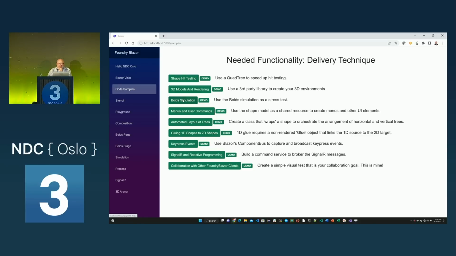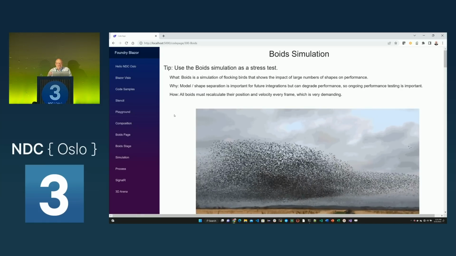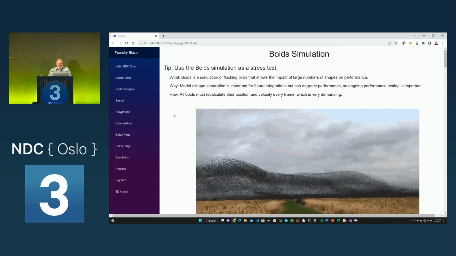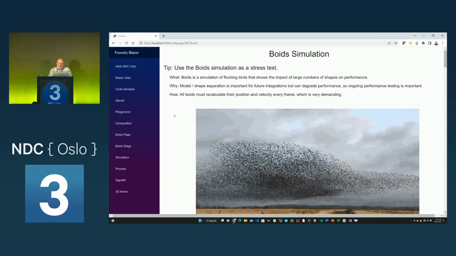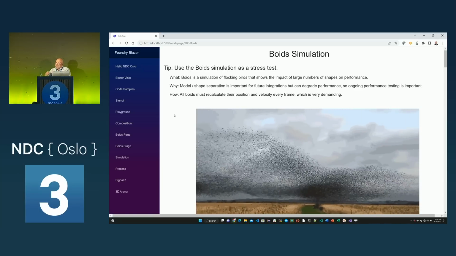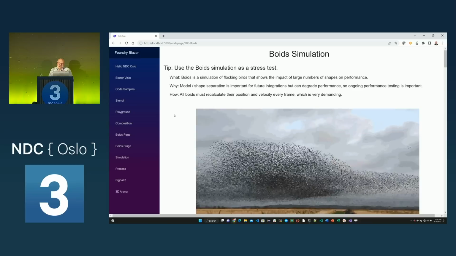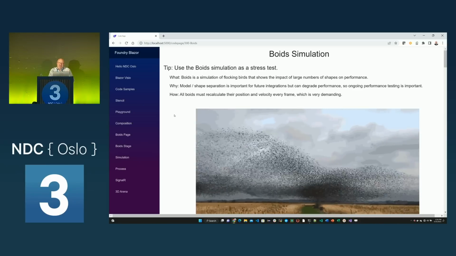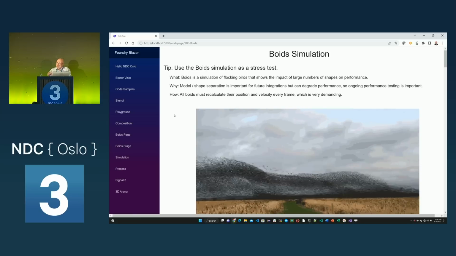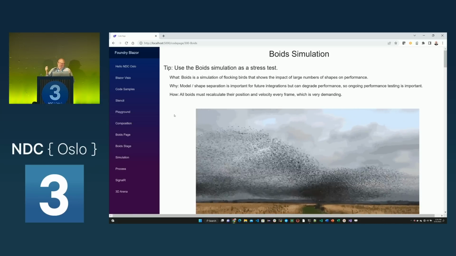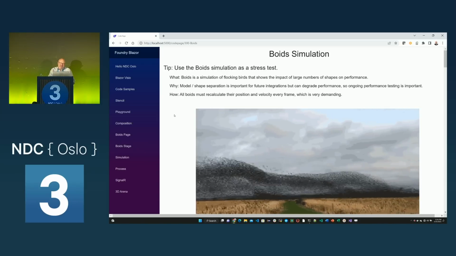Boids. Boids is a simulation that I use for stress tests. Has anybody come across Boids before, or this technique? It's a simulation of a flock of birds. The simulation of these flocking birds shows the impact of a large number of shapes on performance, so this is a good way to test if my modeling environment is performant. What else I like about this is that I separate the model of the bird, or the Boid, from the actual shape. That's important for all these other kinds of implementations I want to do later, where I have the models separate, so I can test that as well.